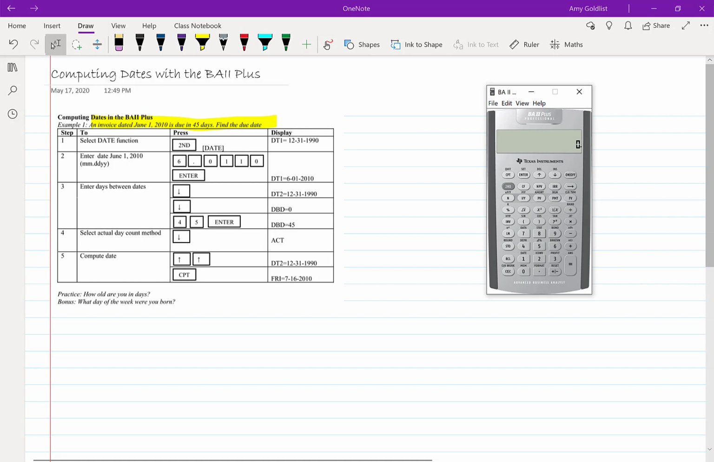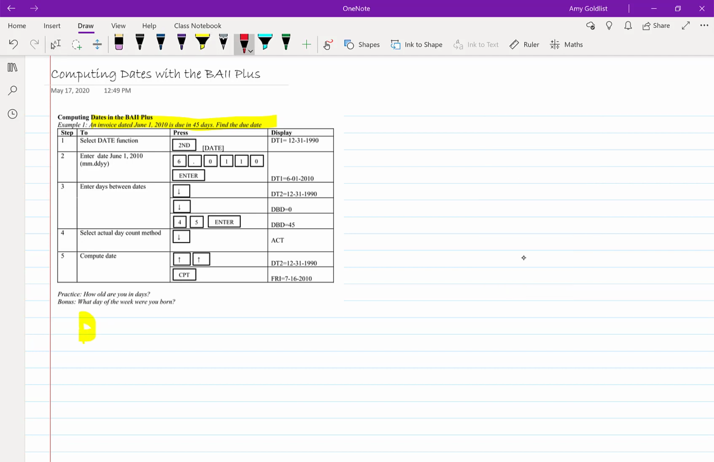Okay, so first thing we start by going second and then the date. Date is on top of 1. We're going to put in the date 6.0110. I'm going to write this down. So 6 stands for June, which is the 6th month.